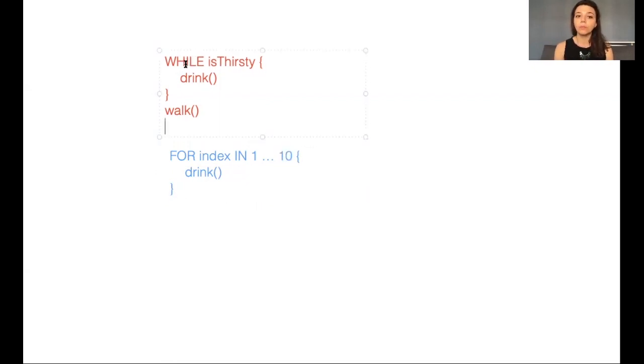So if I don't know how many times I should repeat my instructions, then I use the while loop. Because with the while loop, I can specify not the number of times I have to repeat some instructions, but I can specify until a condition is true. In this case, while he is thirsty, you drink. After, when he's not thirsty anymore, he starts working. Same here, he works after 10 sips of water. I hope this is clear.